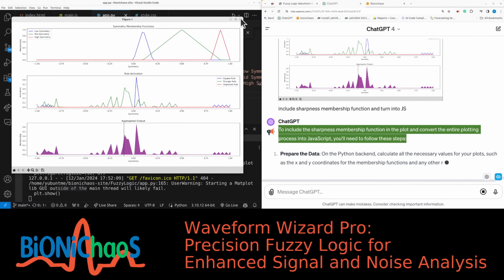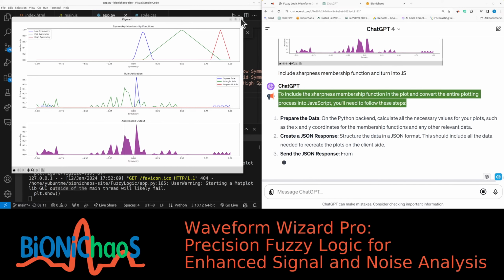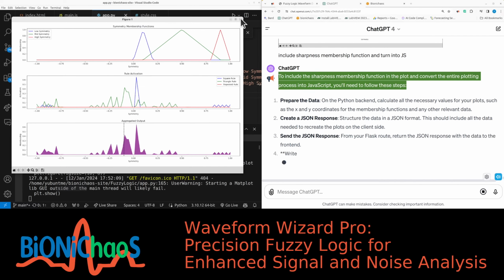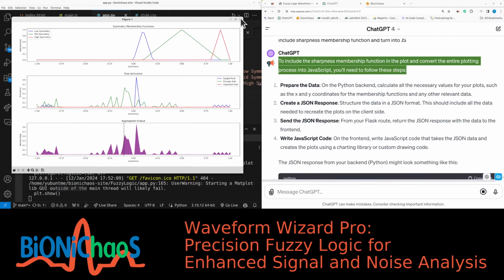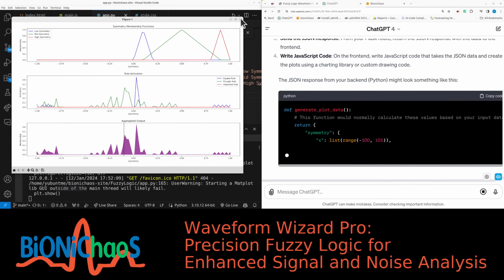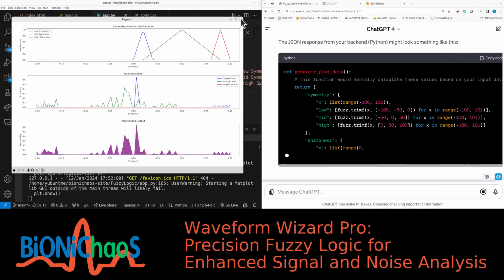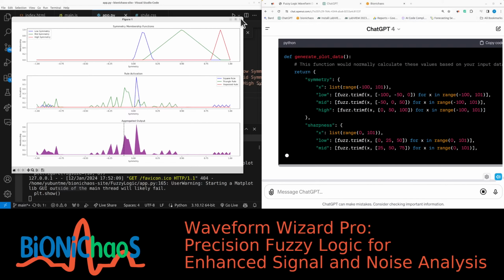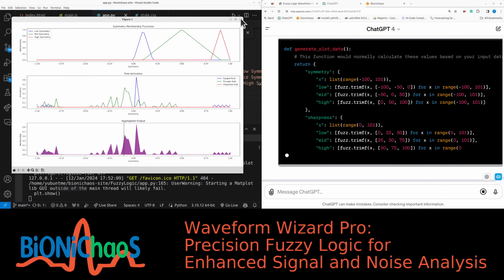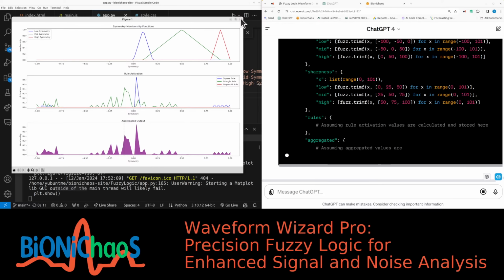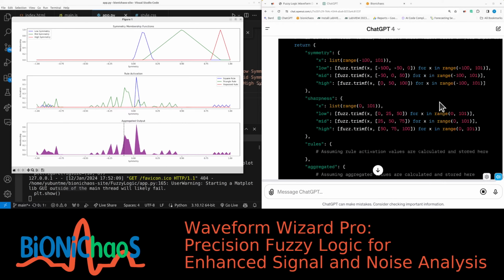To include the sharpness membership function in the plot and convert the entire plotting process into JavaScript, you'll need to follow these steps. Prepare the data. On the Python backend, calculate all the necessary values for your plots, such as the x and y coordinates for the membership functions and any other relevant data. Create a JSON response. Structure the data in a JSON format. This should include all the data needed to recreate the plots on the client side.